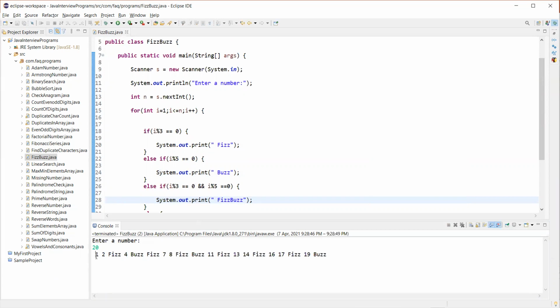So you can see 1 is not divisible by 3, 5, or both 3 and 5, right? So it displayed 1, the number itself, 2, fine. And 3 is divisible by 3, right? So we wanted to print fizz, fine. 4, we can see the number displayed as 4 as it is not divisible by 3 or 5, right? And we can see buzz here as 5 is divisible by 5, and so on, right?